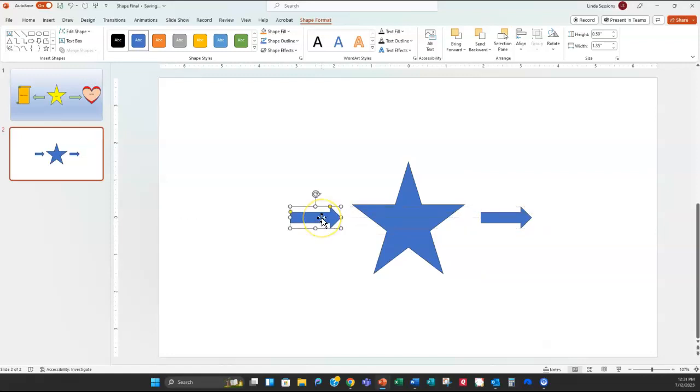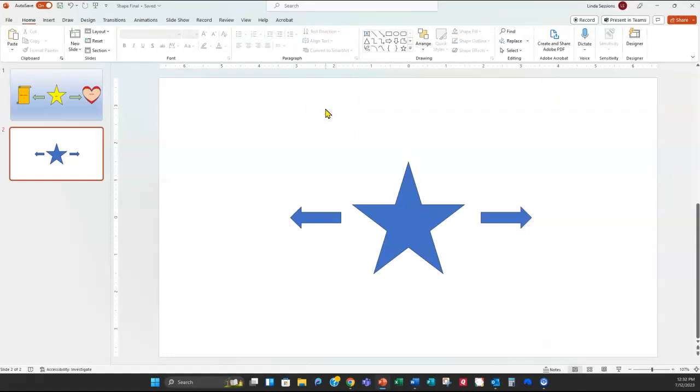Now, for this arrow, though, I want it to face the other way. I want it to go to the left. So I'm going to come up here to my Rotate button, and I'm going to flip horizontal. You see, I can flip it to where it goes up and down. I want it to flip horizontal, because I want it on the other side of my star.